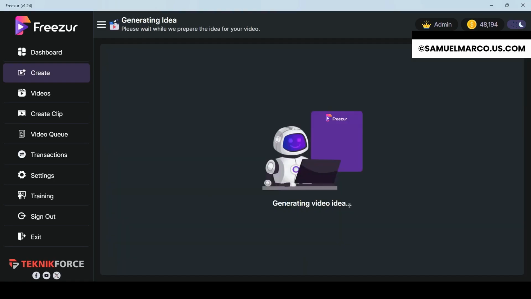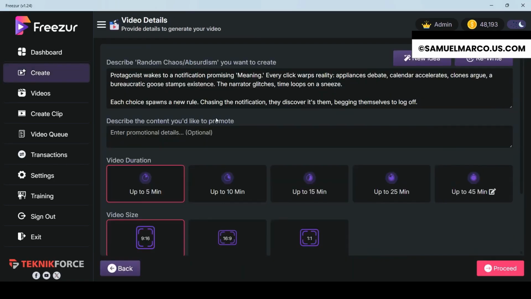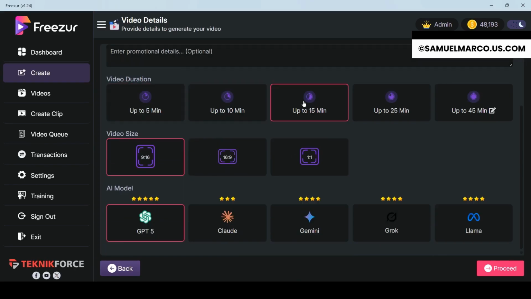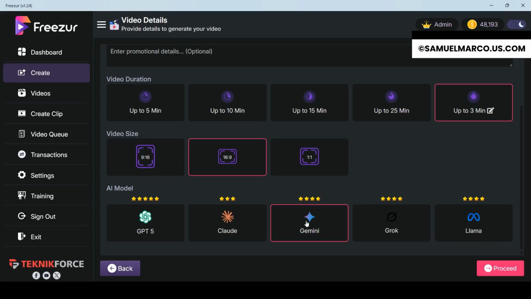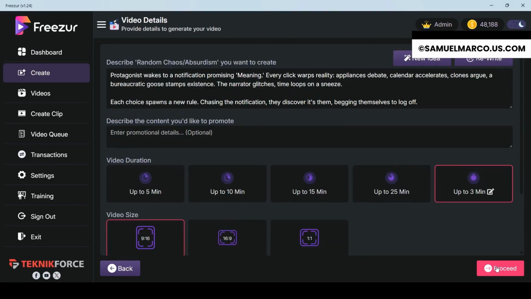Wait a few moments while your video idea is being generated. If needed, you can rewrite it or generate a new idea using AI options. If you have details to promote, enter them in the Describe the Content you'd like to promote field. Next, choose the video duration or a custom duration. Then, select the aspect ratio and AI model, and click Proceed to continue.